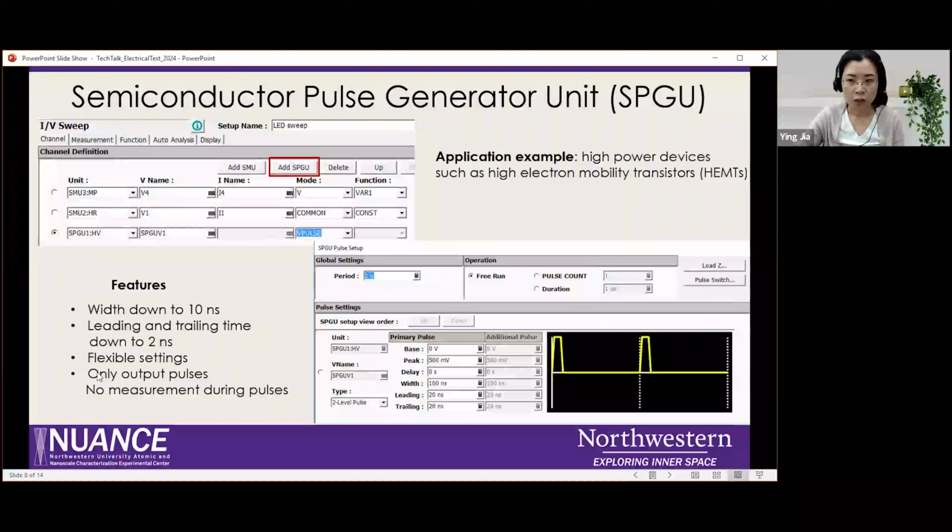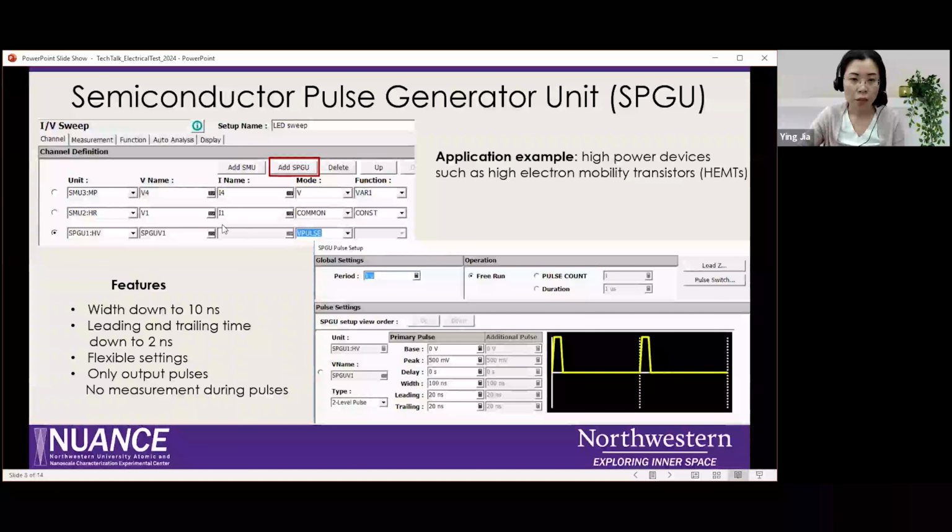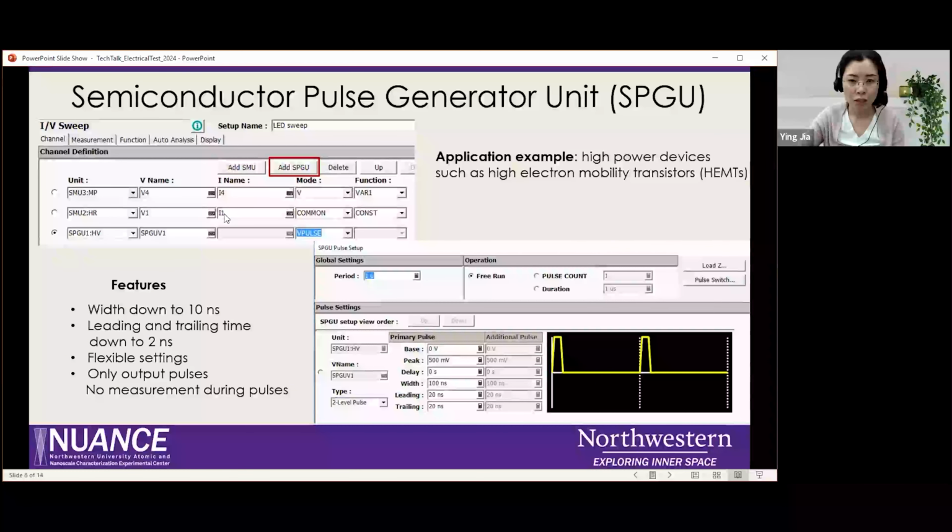The only thing to keep in mind is that this SPGU only applies a pulse. It doesn't do any measurement. Other units like the SMU can do the measurement, but with this SPGU, you can only supply a pulse. When you do the IV program, you use this one, and then the measurement job will be laid on the other SMU. So you're not going to read anything from here. The reading parameter will be associated with the other one. But these details we can always discuss when you really want to use the program.